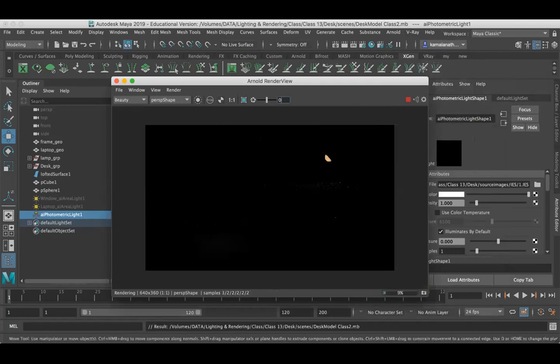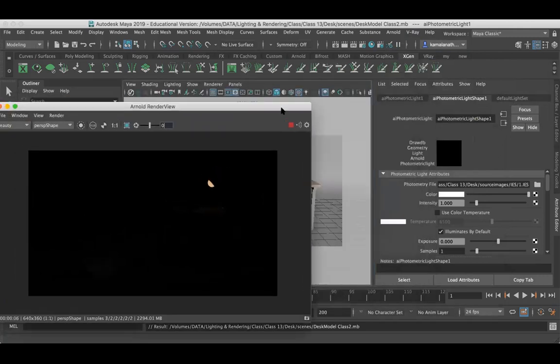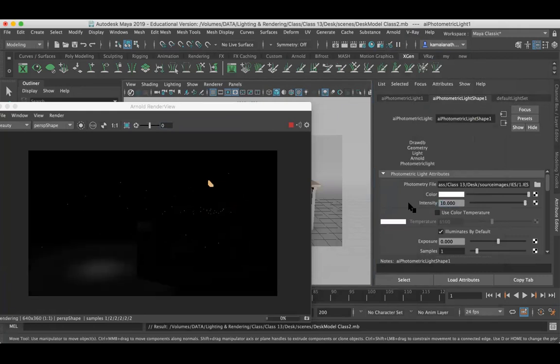I don't find any light which is affecting my scene. So what I have to do is again the same thing. I have to increase the intensity. Okay, I have increased. Once I increase the intensity, you can see the light is influencing my scene. Okay, and I want to just use exposure as a 2.